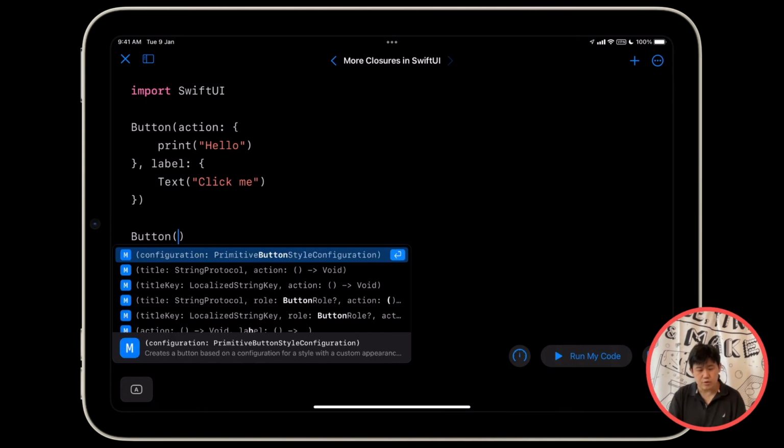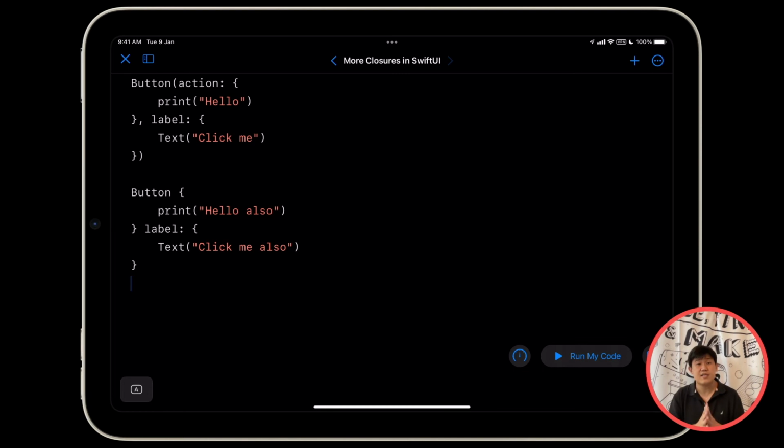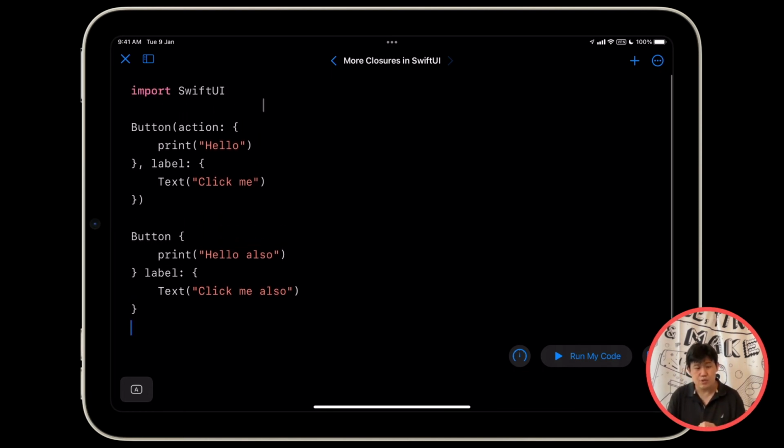The one using autocomplete looks like this, not like this. If I press enter over here, then it'll be print hello also and text click me also. These two are perfectly interchangeable. They are exactly the same to Swift, and it will run exactly the same, just that the second example over here is using trailing closure syntax. It's got a much cleaner look, and it makes for much nicer looking code in Swift.